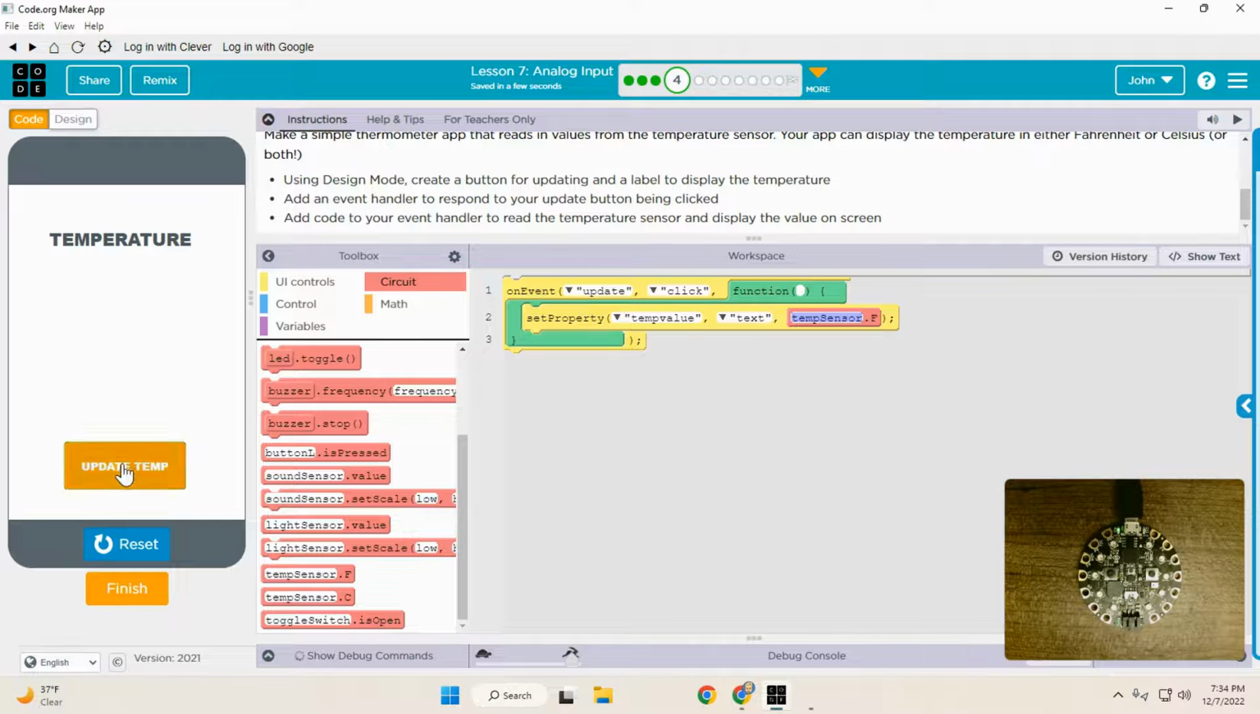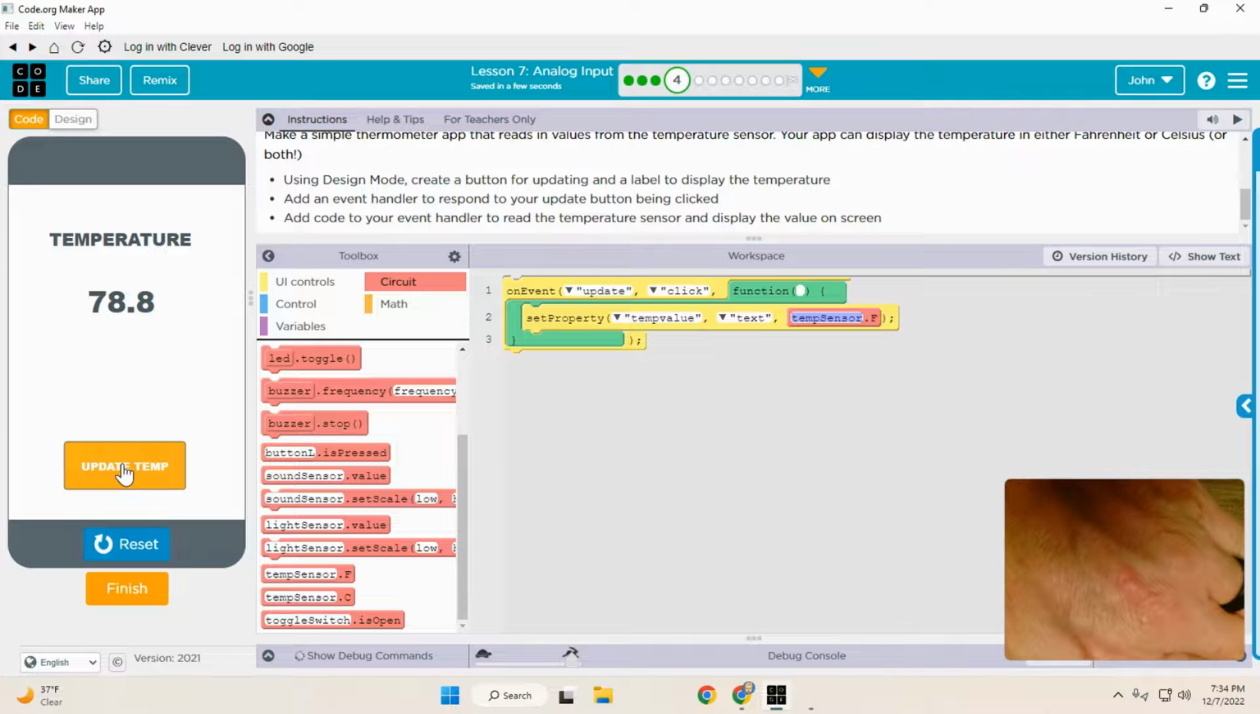All right, click update temp, 78 degrees. So I'm going to go ahead and cover up the temp sensor. See if we can warm it up a little bit. I'm going to give it a couple of seconds here and pause. And it's been about 30 seconds. I'm going to update the temp. Now it's 82.